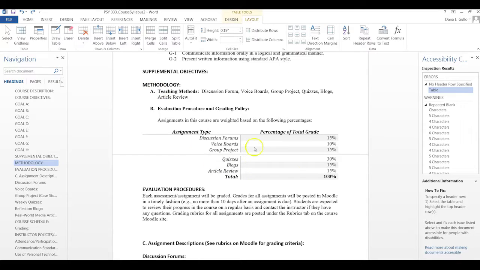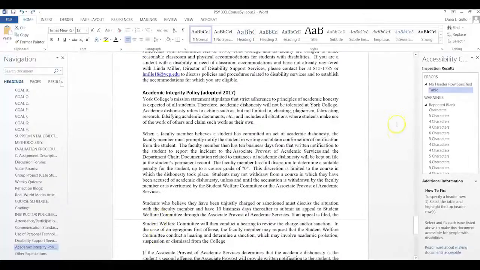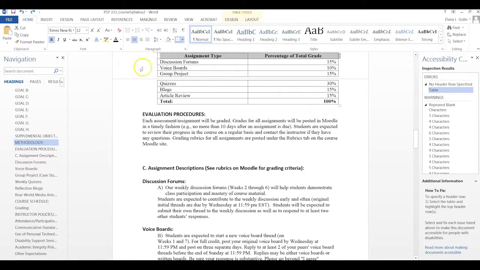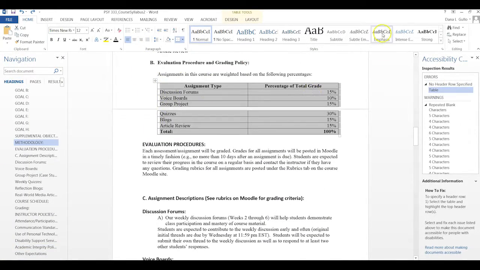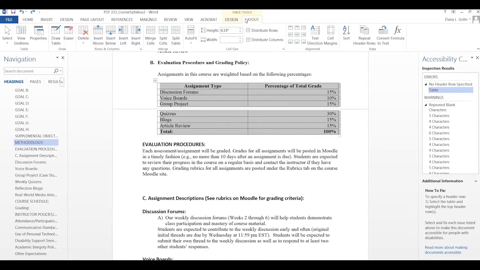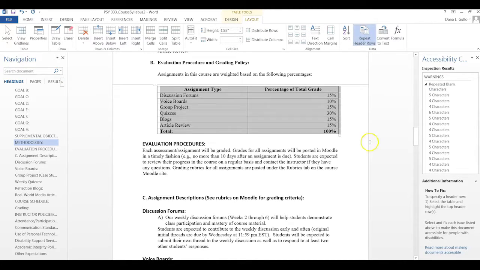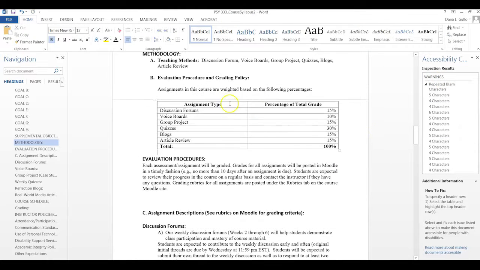Oh, it looks like it saved a heading style, so I'm going to undo that. Go back up to my table, select it, go to Layout, and choose Repeat Header Rows. Once I did that, you'll notice that warning is now gone. So it made all these headings and makes it very clear for a screen reader to read.